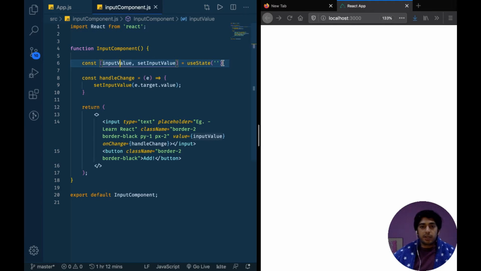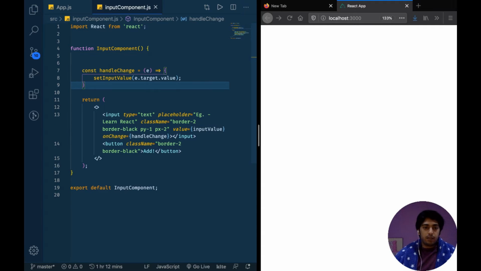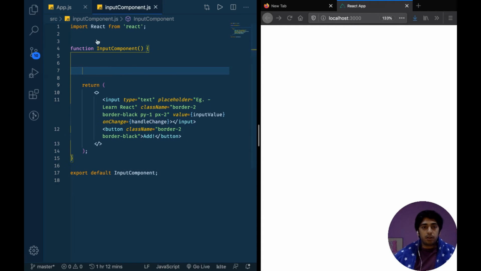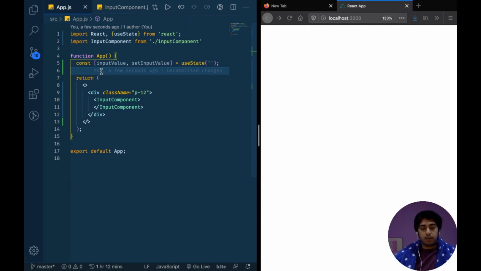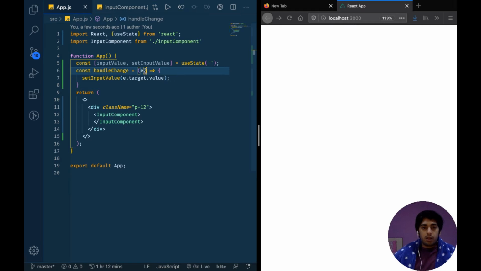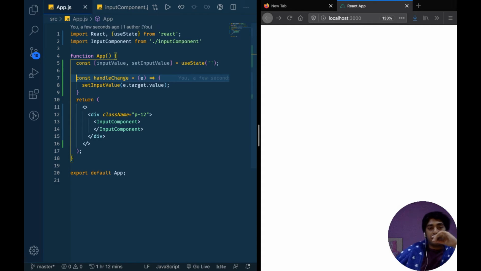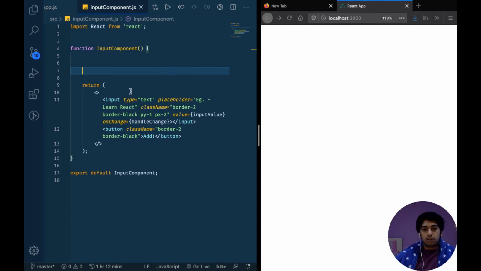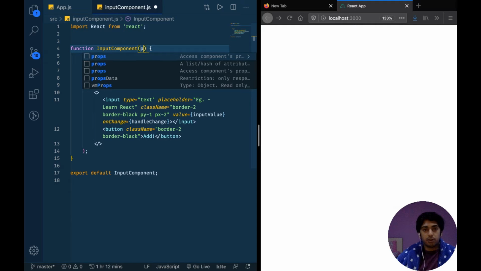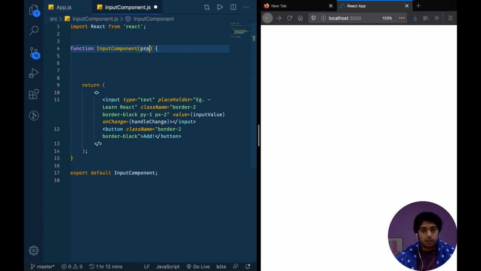Let's remove this because we're lifting state back up to the app component, and this function we'll have in the app component, and we'll pass it down to the input component as a prop. Now what are props? Props are basically custom attributes, custom data attributes that you can pass down to a component. So that would be accessed like this over here, props, not pops.